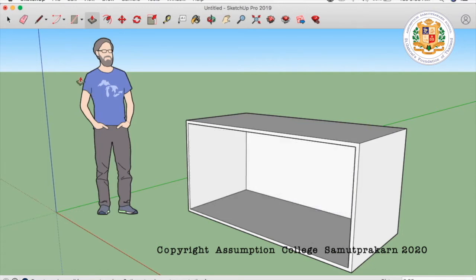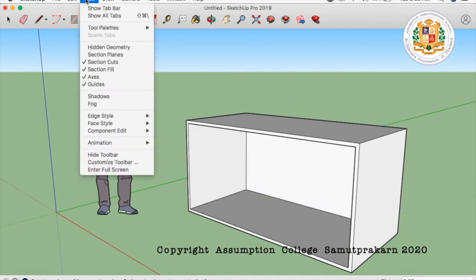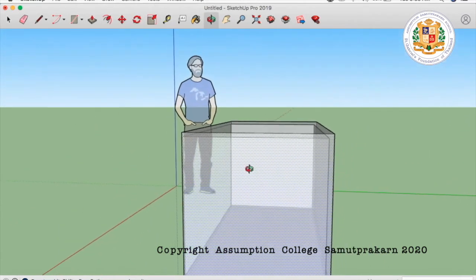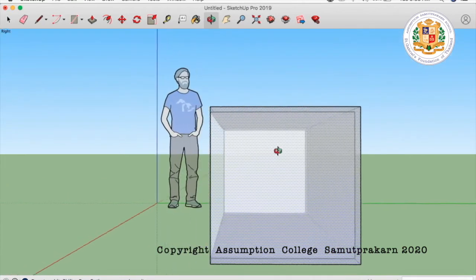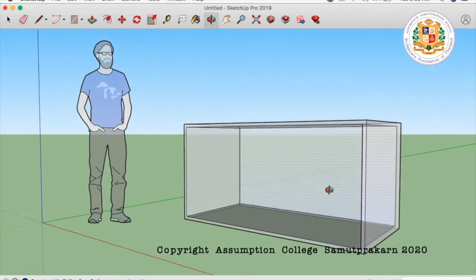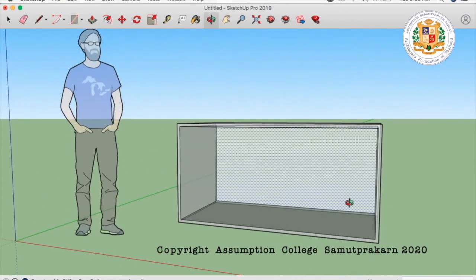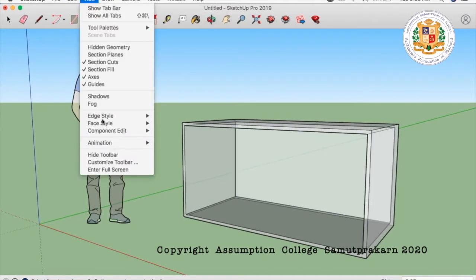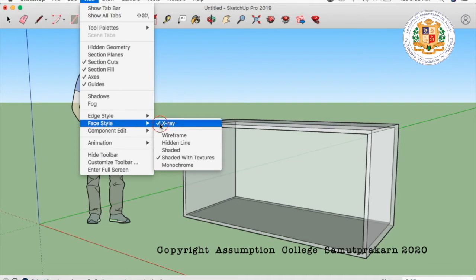So now if you're going to check if that is the same thickness on the left, right, down, up, and the back side, you go to View and select the Face Style X-ray so that you can see the thickness of the back side, left, right, up, and down. So this one, we can see the inside part of the model that we are creating. Now let's go back to the normal view, which is View, Face Style, and remove the X-ray.